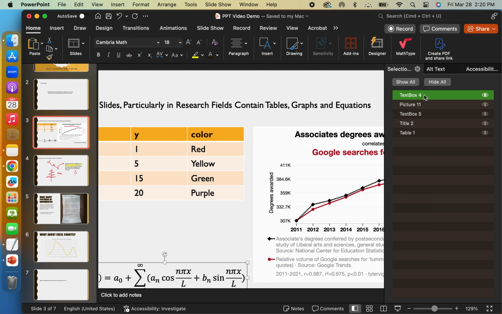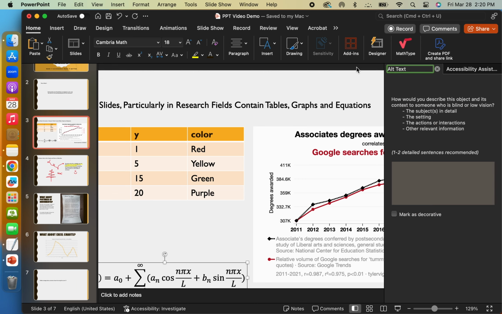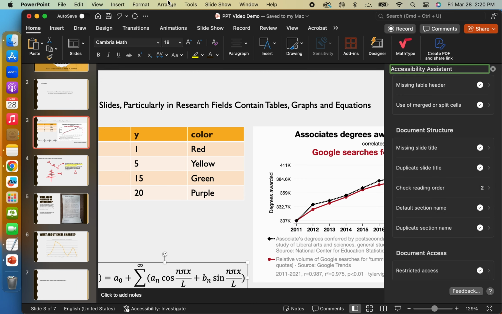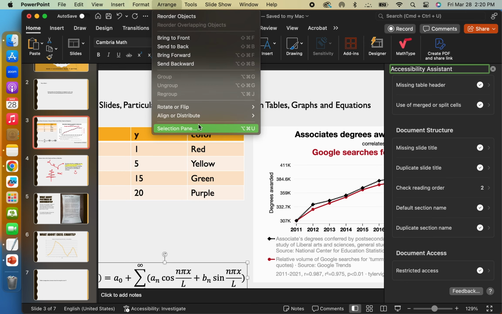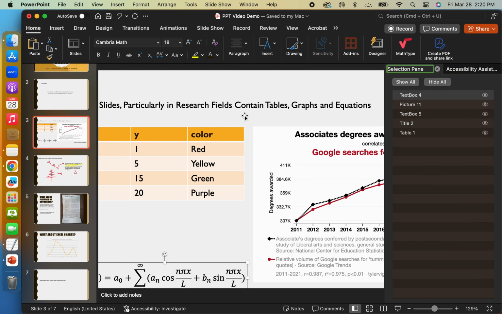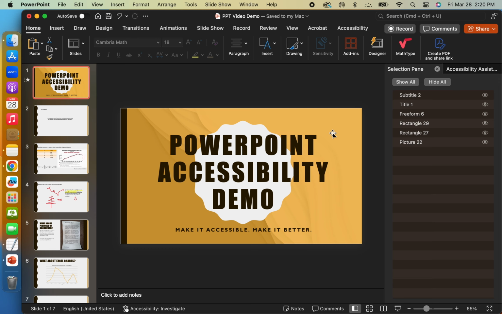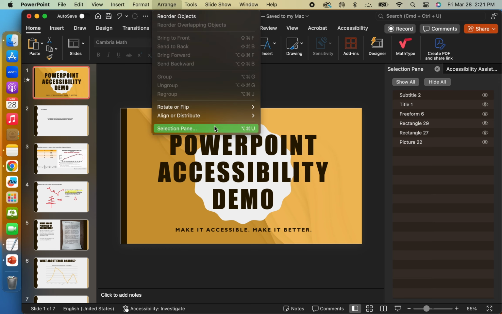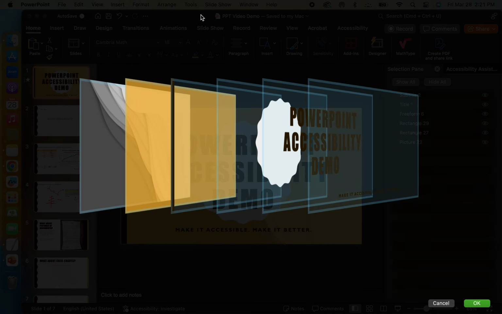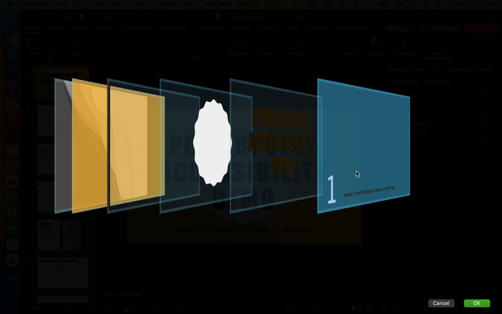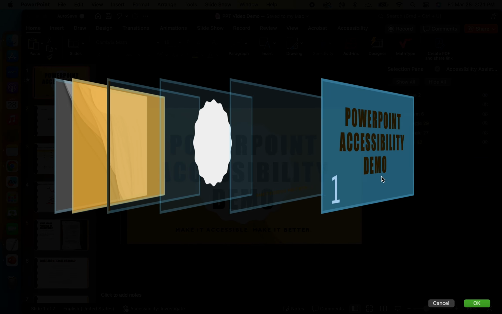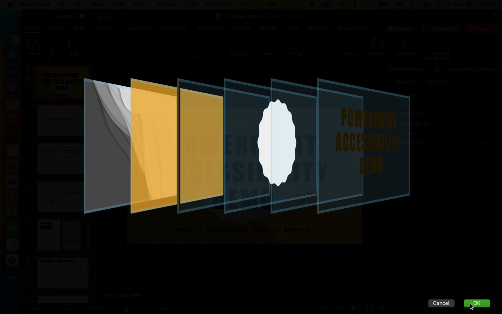So after we set the slide titles, now we can verify the reading order. One of the ways to do this is with the selection pane, so we can see in which order it is reading things first. The way to find this is to go to arrange, and then you can say selection pane, and that'll bring the selection pane up. Another thing that you can do is to view the order, which is in reorder objects.